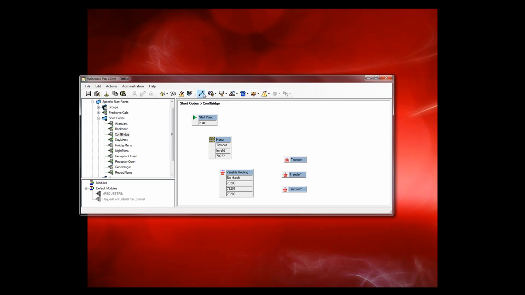All right, so the way this works, a call is going to come in at this start point. It'll hit this menu. Anytime a caller dials 78200, the call is going to go to a conference bridge. 78201, it will go to the second bridge, and so on and so forth. So let's connect these up.